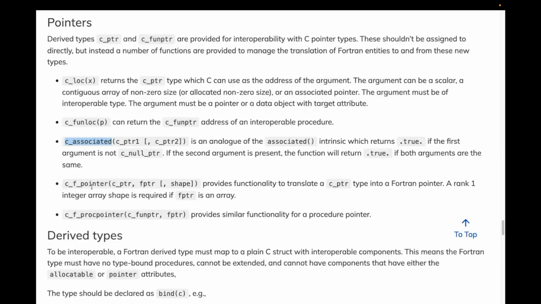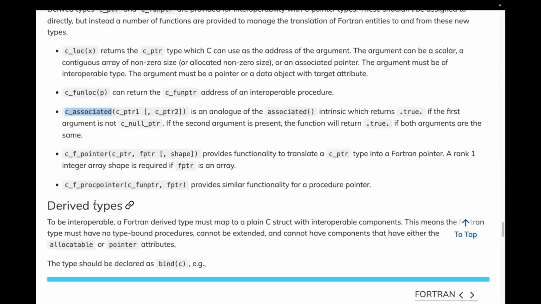C f pointer gives you some ability to go the other way around. So if you've got a C pointer and you need to turn it back into a normal Fortran pointer, this will do that for you. And also C f proc pointer lets you do the same thing. If you have a C fun pointer pointing to some function or procedure, and you need to turn it back into a normal Fortran pointer, that will do that for you.